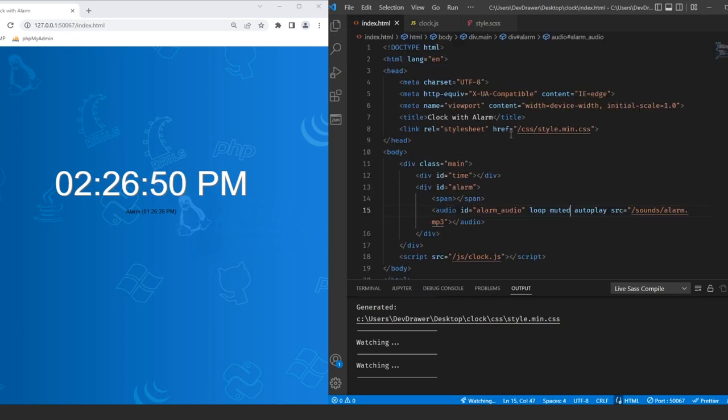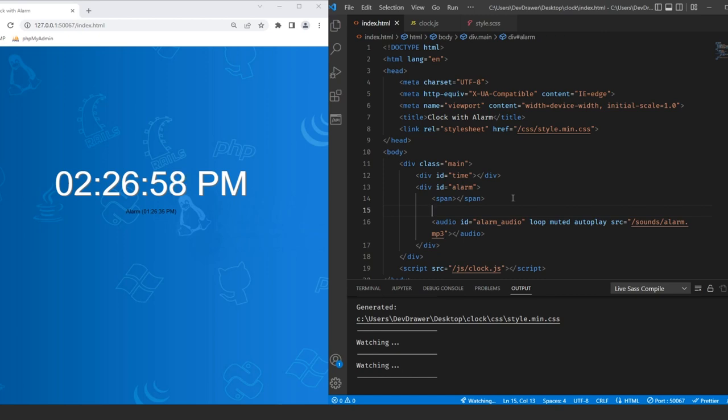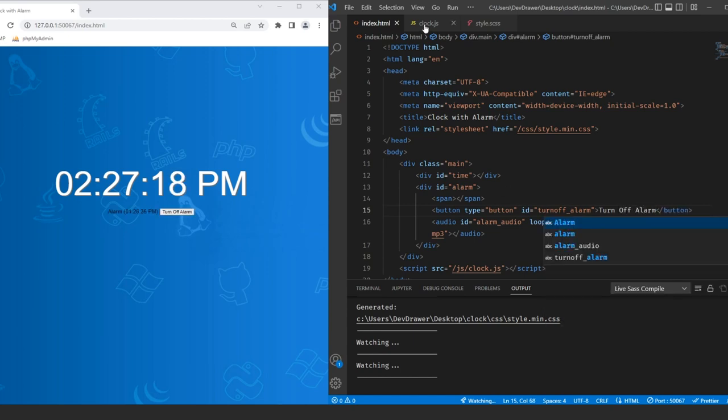Now, there are some other things I want to add. For example, whenever this thing starts, I want to be able to turn it off. So I want to be able to mute that alarm. So right below my span, above my audio tag, I'm going to add a button. This is just going to be a regular button type, and I'm going to make its ID turn off alarm. Turn off alarm. Okay, so right now we have our button.